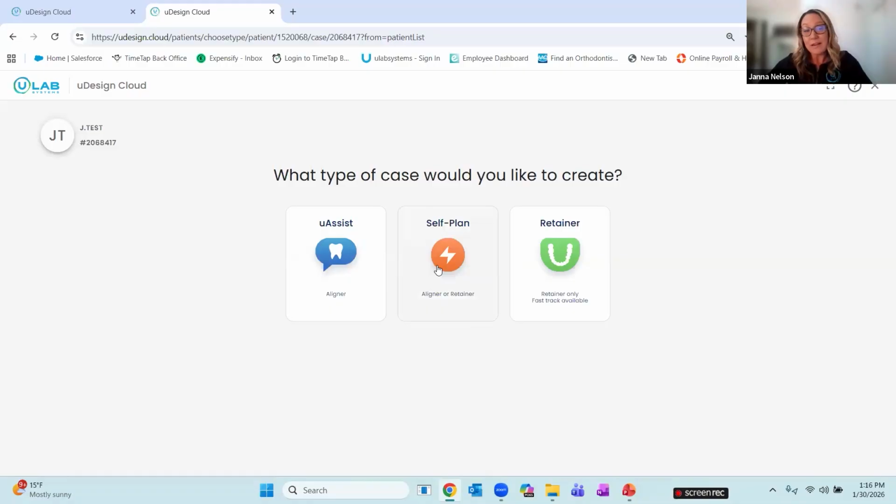Again, this can be for an aligner or retainer. I do want to note we do not have a bracket removal tool yet in the cloud. That will be coming. So right now, if you are manually removing brackets yourself in the software, you want to do that in the software. But again, we have this fast track retainer where you can have the uAssist team do it.